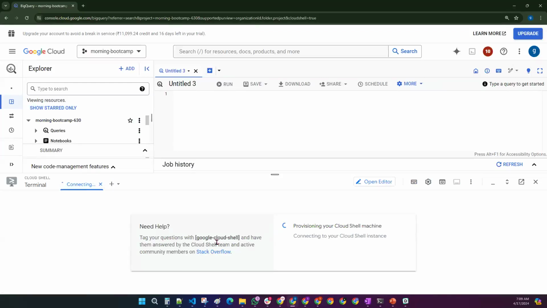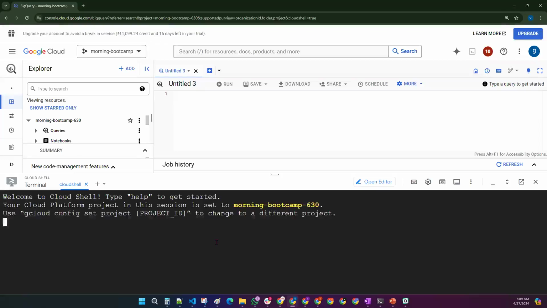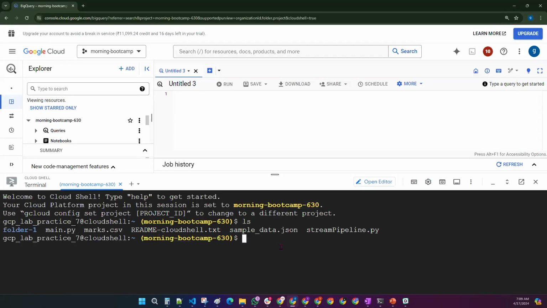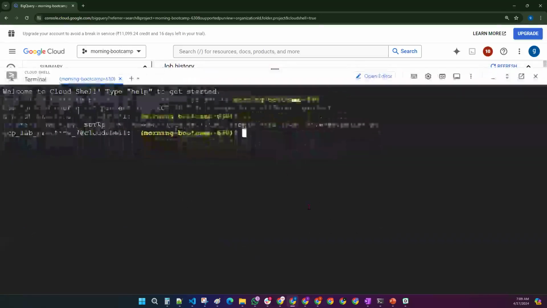Okay, so let us see here, guys. Assume that you have data in the Cloud Shell, or maybe in the Cloud SDK, or maybe on the local machine, and you want to run some command, create a table and load the data. That is also possible. Let me see what files we have. Yeah, here it is, I have marks.csv. Let me show you how the data looks.